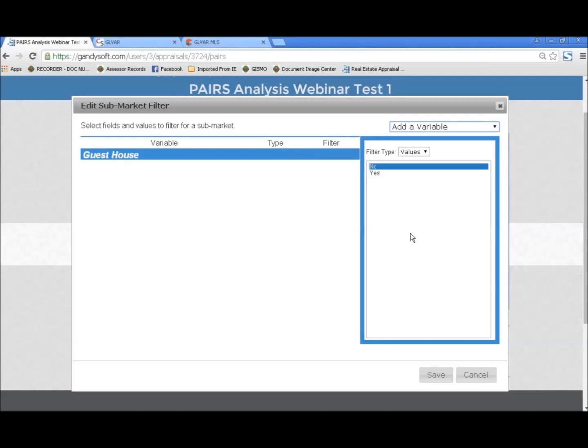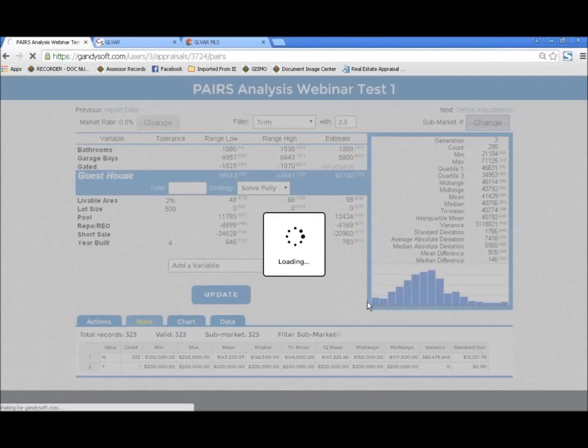This is just a way to filter out that property from analysis, so it doesn't create artificial noise in other variables that we leave in our data set. So once you highlight no, you just simply click save.